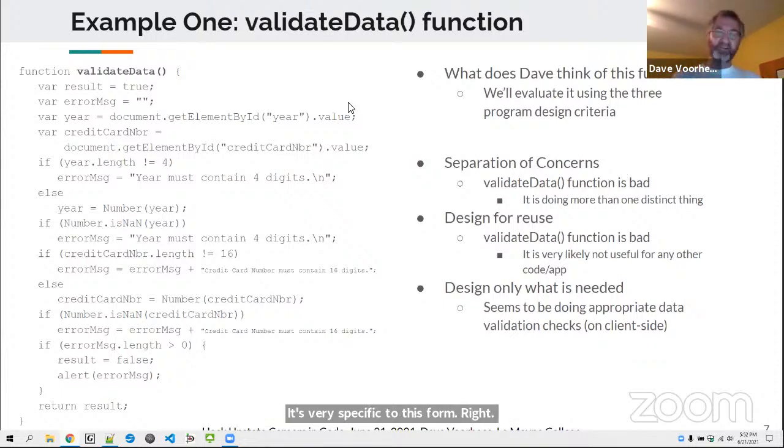We know we have a year text box on the form, we need to validate it. We know we had credit card number on the form, we need to validate it. So it's very much tied to this form, and it's hard to see how we could reuse validate data in any other app. And then design only what is needed. This seems to be appropriate in terms of that particular criteria.